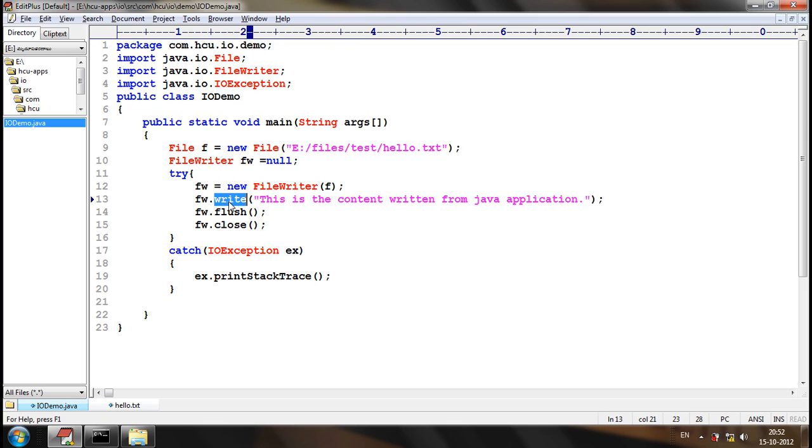The write method will be used to write the content into the file system. We can write any content, primitive content, string content, character content. Any content can be written into the file system using a file writer. And the flush method will forcibly flush the content into the file system. There might be some chances where the content will not be written into the file system if you don't execute flush, because of some memory leaks or whatever the reason, there is a chance that the content will not be flushed into the file system.